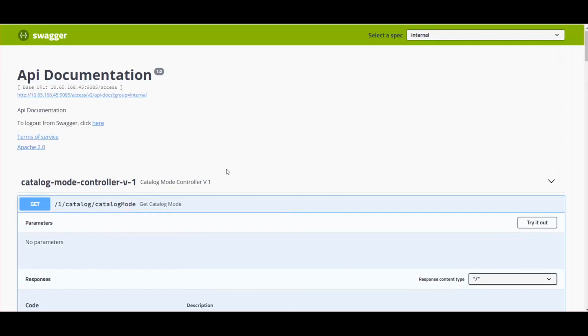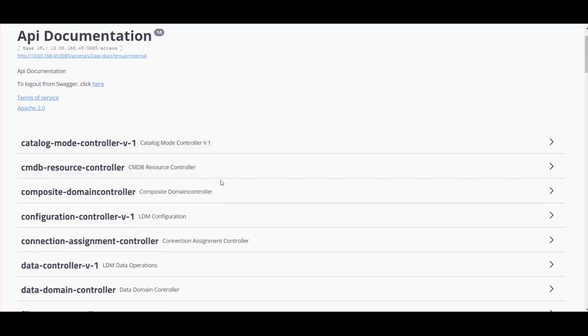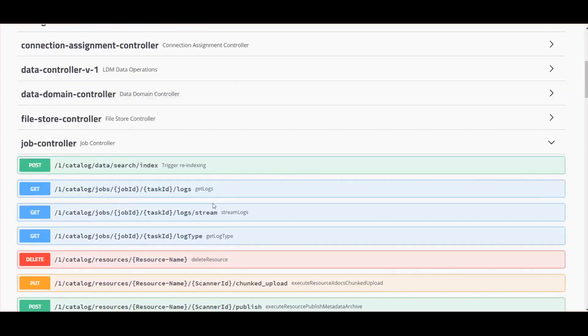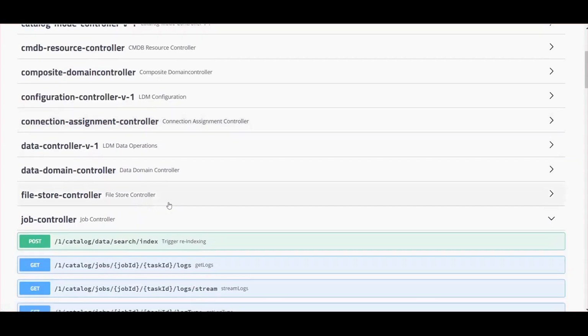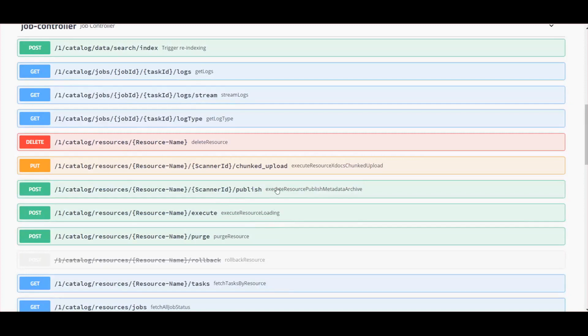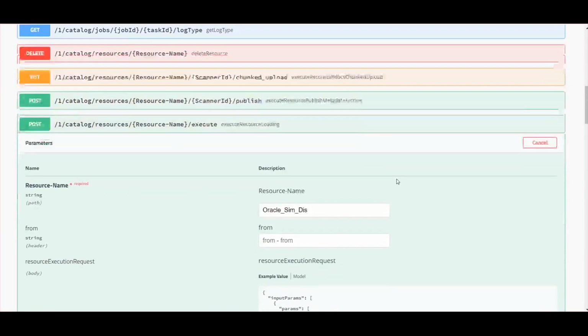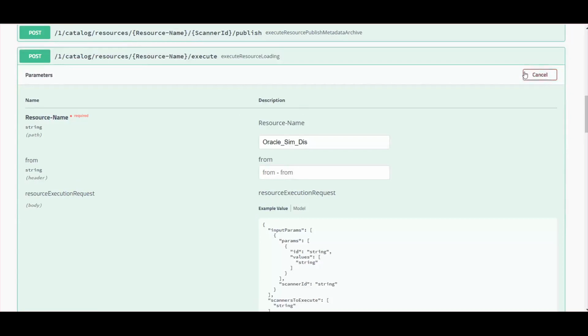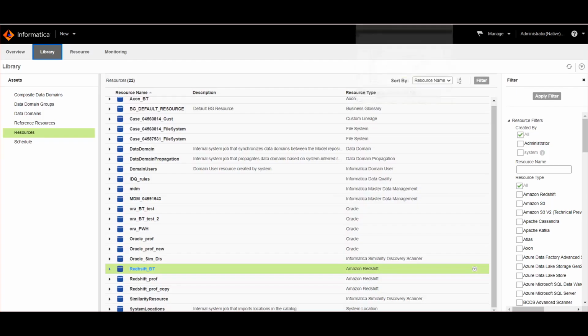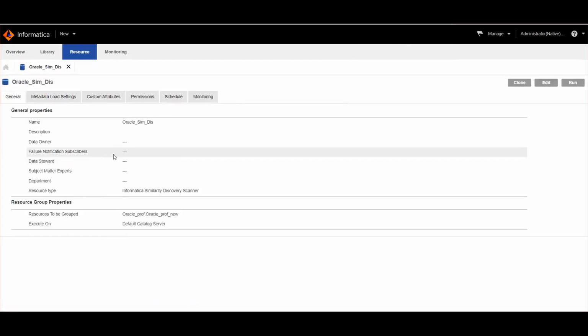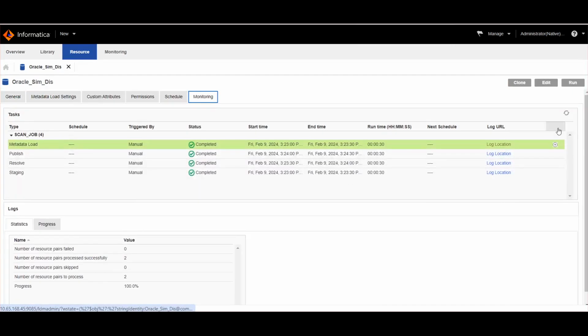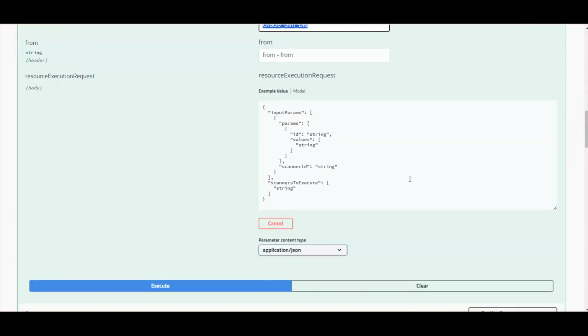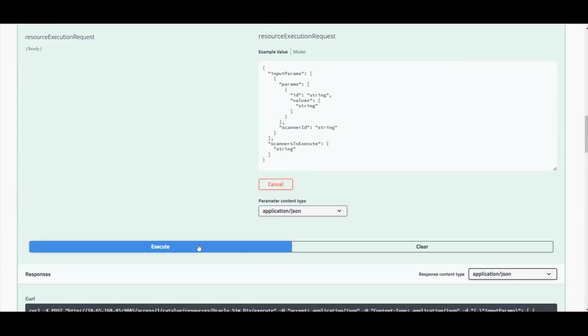Now in this video, we'll try to run a resource from the Swagger UI. I'm going to job controller and then execute resource loading. I'm trying it out. I'm giving the resource name which I have taken from LDM admin. This is the resource. It was not run; it's already completed. Now I'm trying to execute it from here.